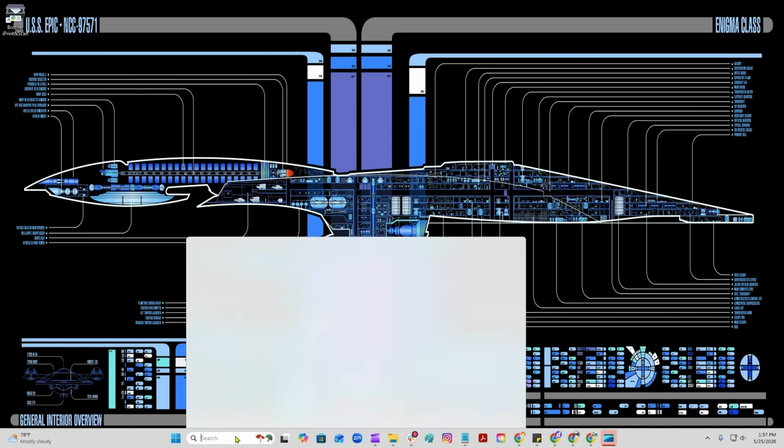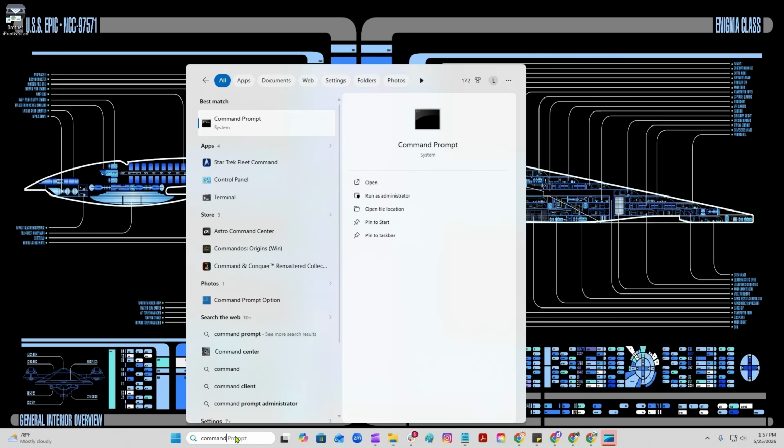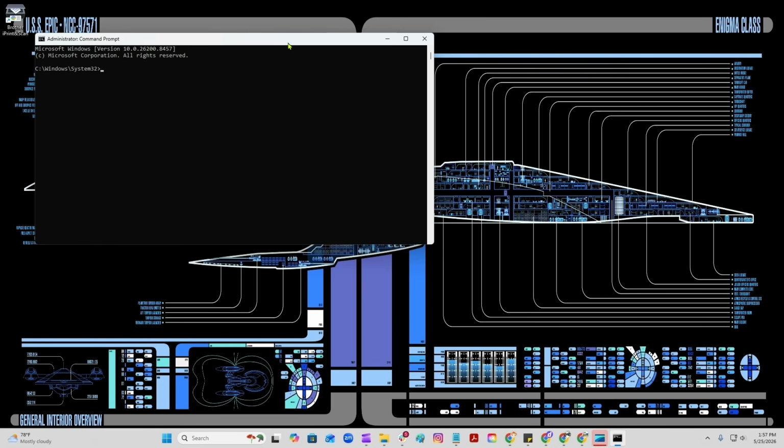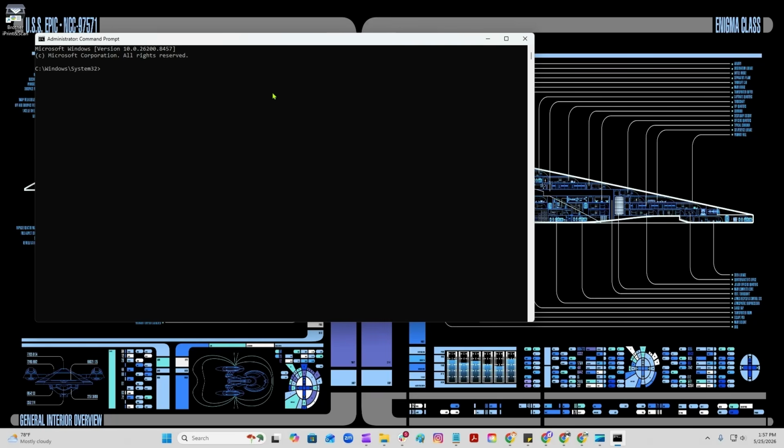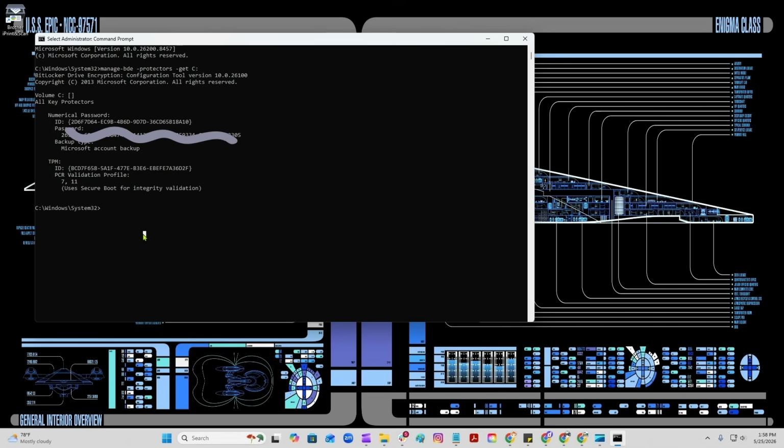You can go to your Start menu and type in Command Prompt. Make sure you right-click and click Run as Administrator, or select Run as Administrator from the right here. Once that box opens, you're going to type in the command manage-bde -protectors -get, a space, and then the letter for your drive, which if you only have one drive will be C, and then you hit Enter. Right here you'll see your ID, and under that the password. That's your BitLocker key that you can save.